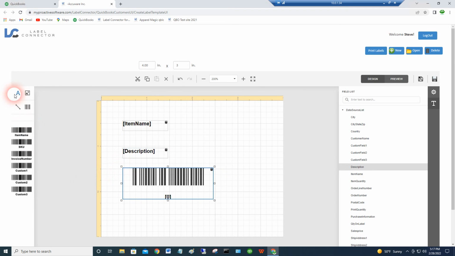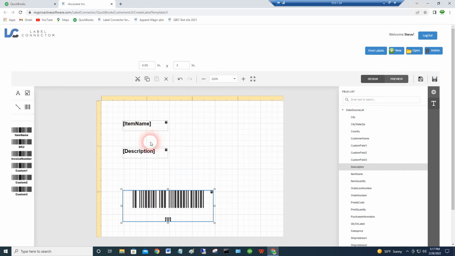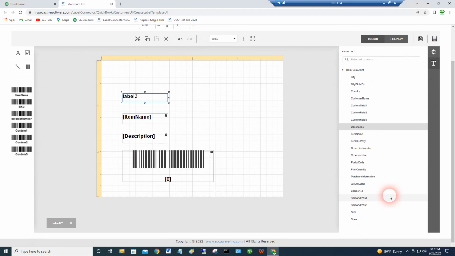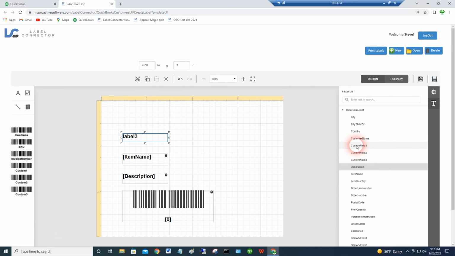You can also use these tools up here to bring out a field or a barcode and match it up with the data source, which kind of does the same thing. You can just drag out the A, that creates a new field on the label, and you can say, okay, I want my custom field number 1 to be in that location. So you just drag that over and that's what you have. So you can get into some of the basics of setting font sizes and types.